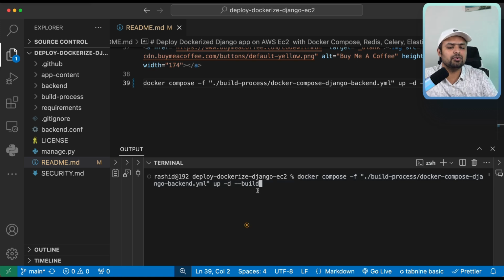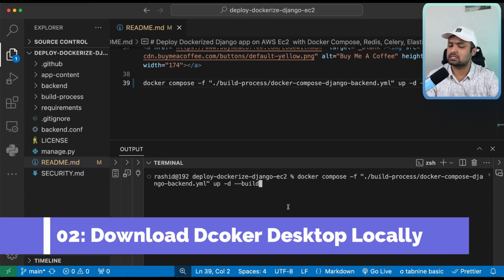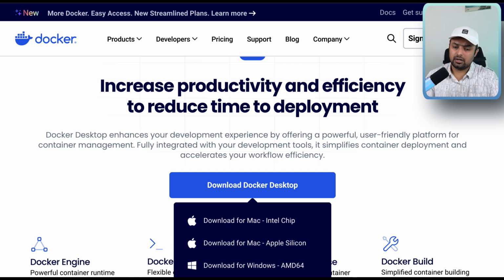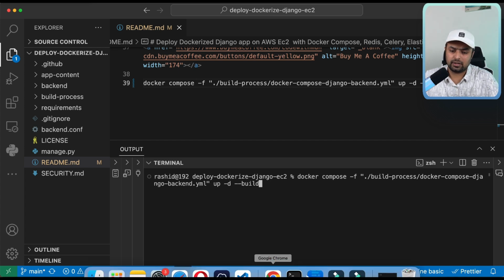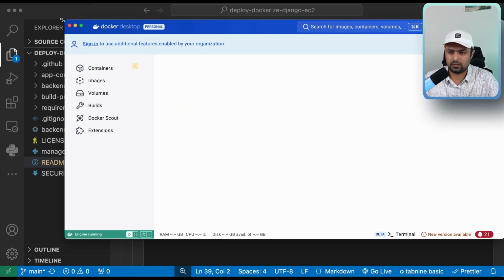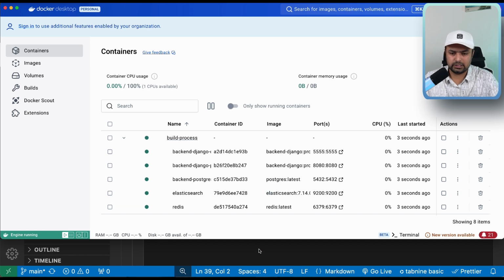But one more thing, before you start running this command, make sure you have the Docker desktop application running on your system. You can just go to the official website of Docker and download Docker desktop. Make sure the Docker desktop application is up and running and installed. So I will also open my Docker application first. And I will make sure to zoom it.